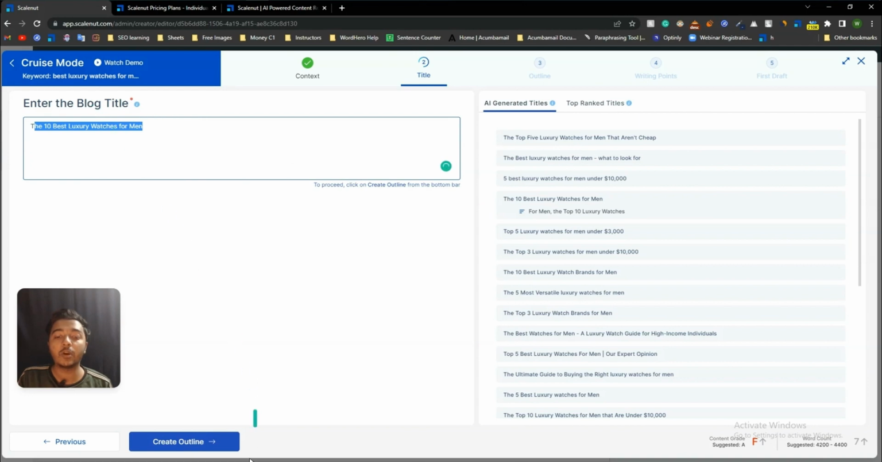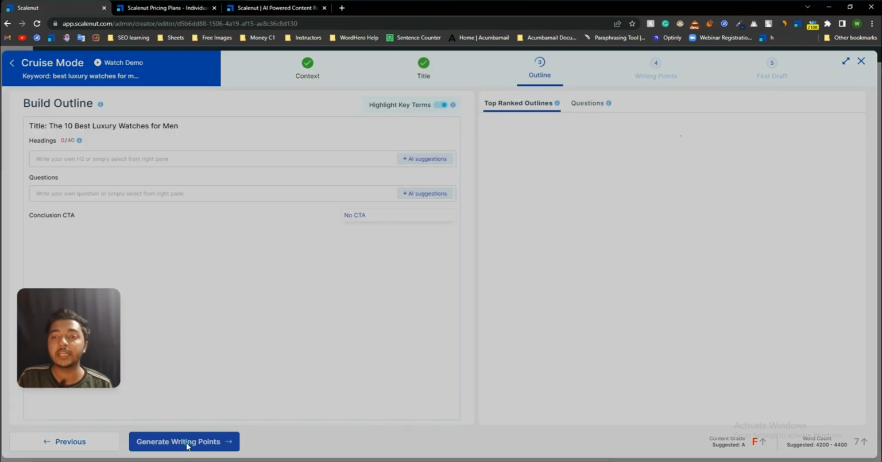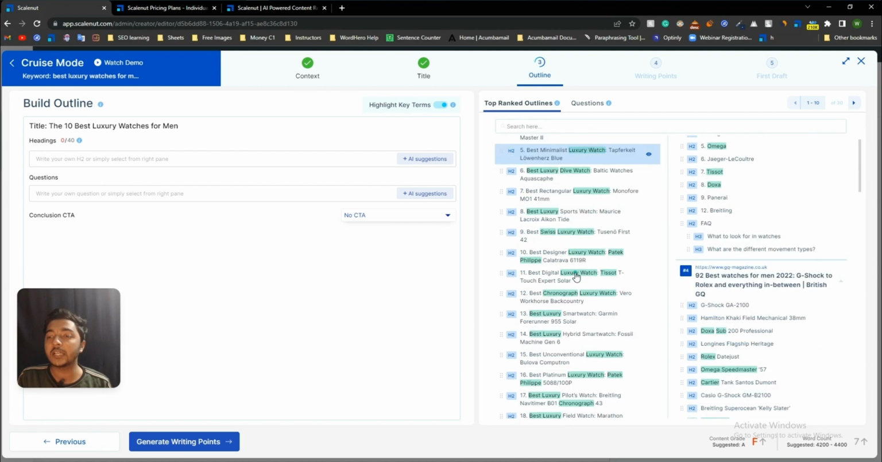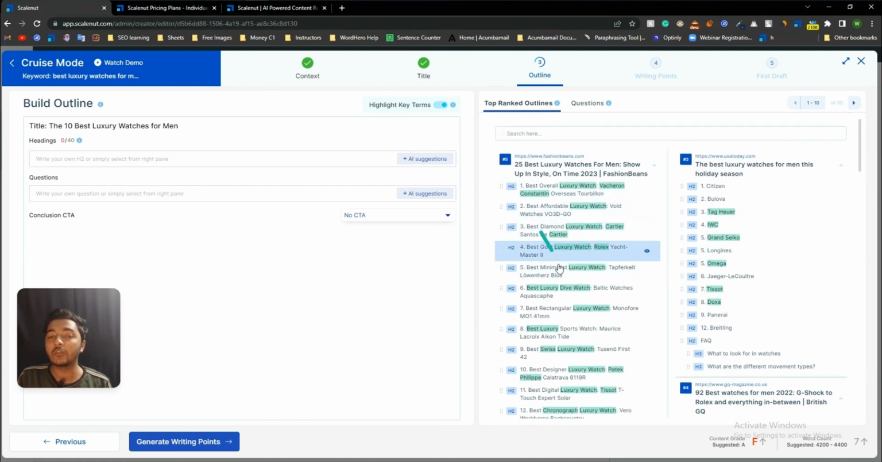And see, this is the blog title, and then I'll just click here on this create outline. So after creating the title, what you have to do, you have to create the outline, right? So if I just click here create outline, then here see, they will suggest the outline, and these outlines are depending on your competitors' outlines.